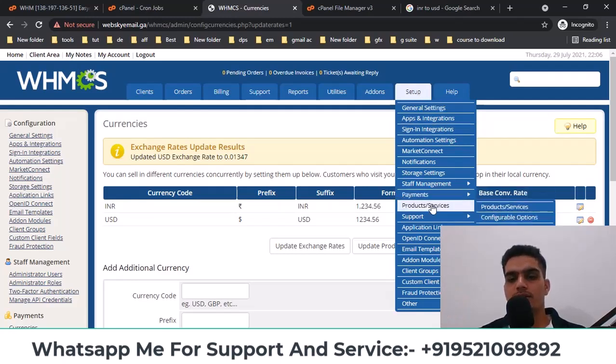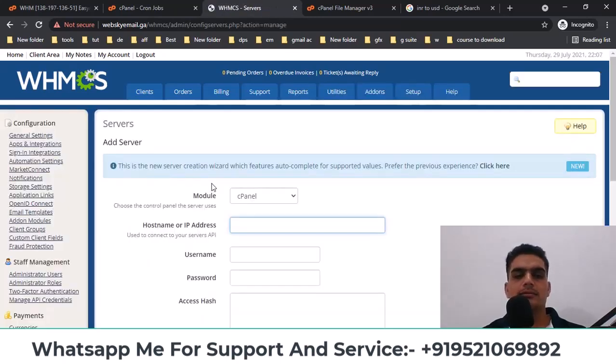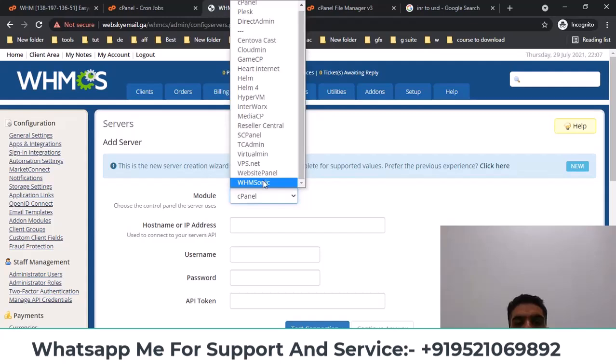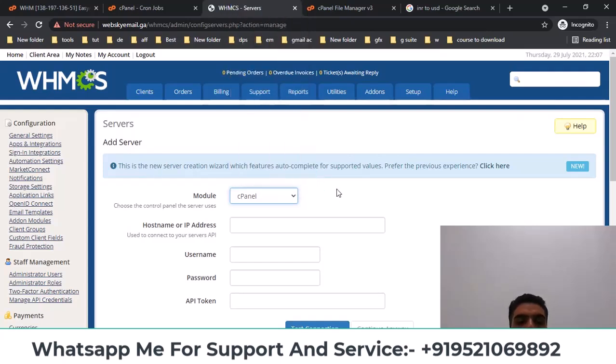Okay, now let's go to Products and Services, and in the Servers section. Here you can add and connect WHM. Click on Add New Server. Here it asks what type of server you have. Look, here's cPanel, and you can add many more. You can also add the admin account directly. These are basically all the control panels through which websites are managed.